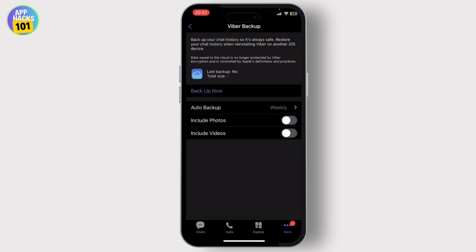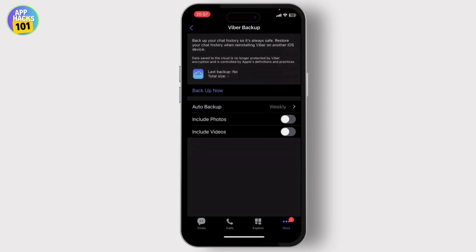Now this says that you can include photos and videos too, but to save space, you can just not include photos and videos. Now you can back your data up, so while you are reinstalling Viber on another iOS device, that is, while you're changing your phone, you can easily transfer your Viber data. So that is all for the video.